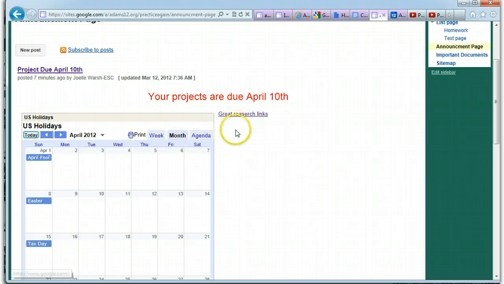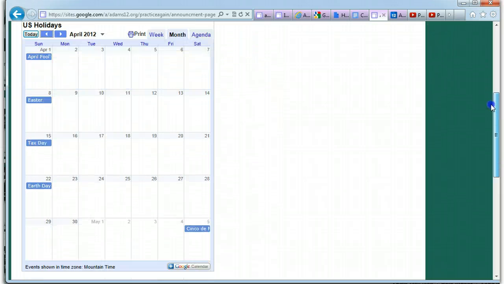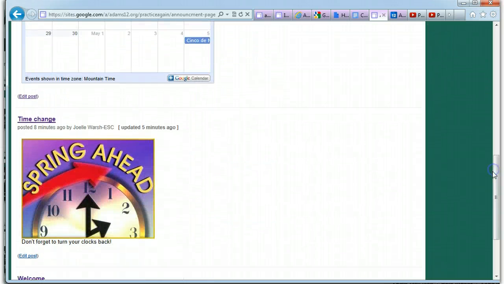You can also embed links. So if you want to say, here's these great research links for your project, you could put a whole bunch of different links in the post. And kids don't have an excuse, oh, I can't find the information. Well, it's right there for them to see. You also can put in images, video, and when we get into more about the embedding and adding things into the page, we'll show you how to do all these different features.